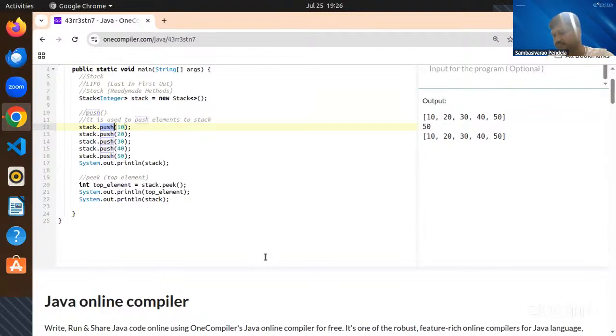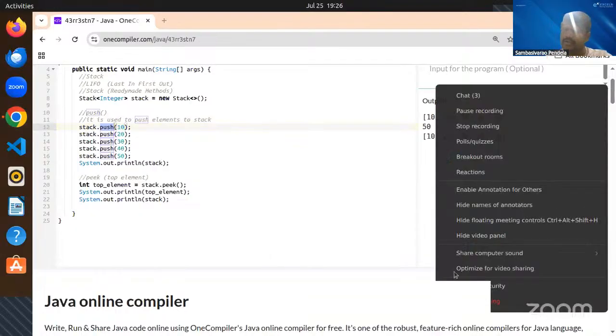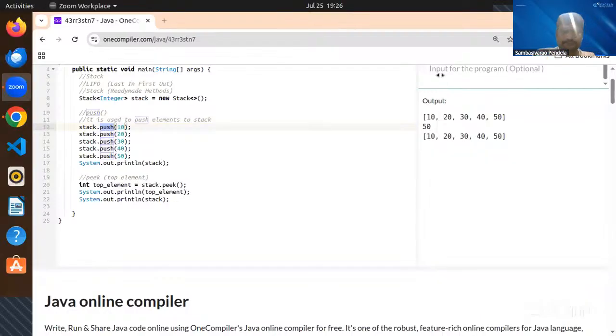Anshika, I want you to read the top element. Today is the first session, like we didn't do it yesterday. Why peek method? Peek method is used to read the top element. So what is the top element? 50. Got it?